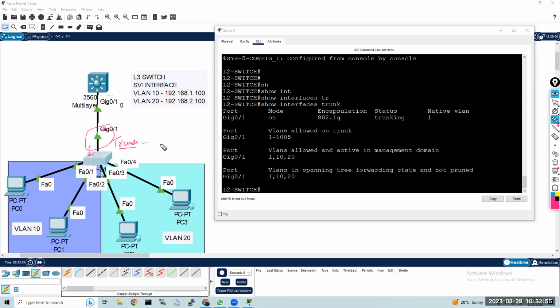But we are not doing the encapsulation here because the trunk link should carry multiple VLAN data. VLAN 10 and VLAN 20 data you should carry. One is coming this way and another will come this way. It should allow the two VLAN traffic. This is my VLAN 10, this is my VLAN 20 traffic coming into this link. And here I am doing the encapsulation, dot1Q.